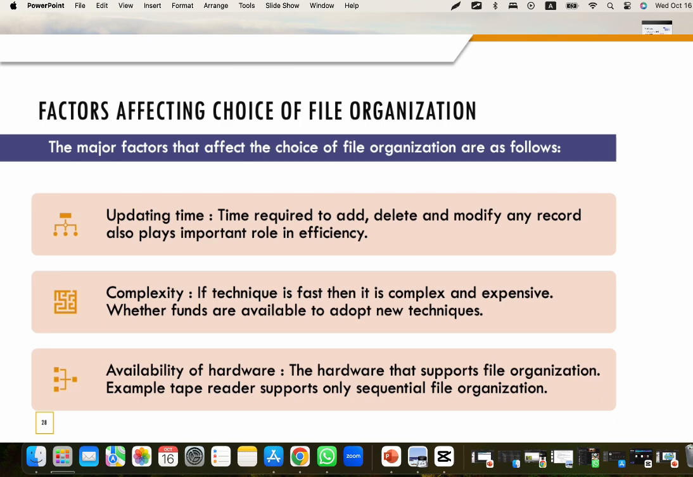And the next one is the availability of the hardware. The type of hardware available might limit your options for file organization. Some hardware, like tape drives, only supports sequential file access, meaning that you cannot use random access methods on such devices. So those factors will help to design the best file organization method based on specific needs of the system, balancing speed, complexity, and the availability of resources.